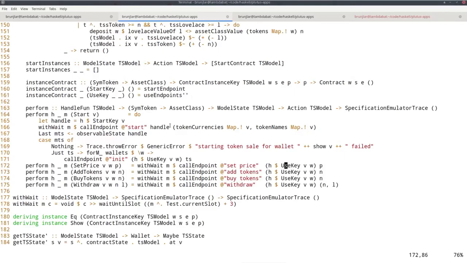So in this case, it's this use key VW. That's the contract instance I want to use. So the token sale run by V, and wallet W is the one interacting with it. So in putting that into this H function that is passed into this perform function, I get an actual handle. So now I can call endpoint set price on the correct instance of the contract. And the argument is P, the new price.